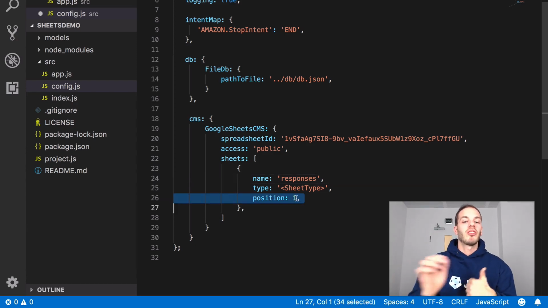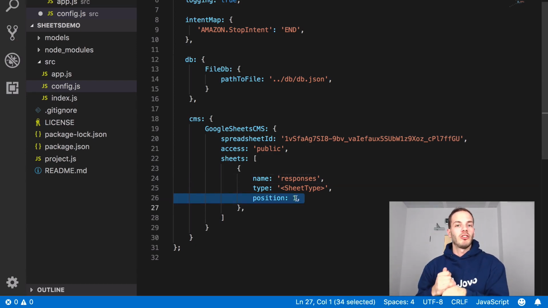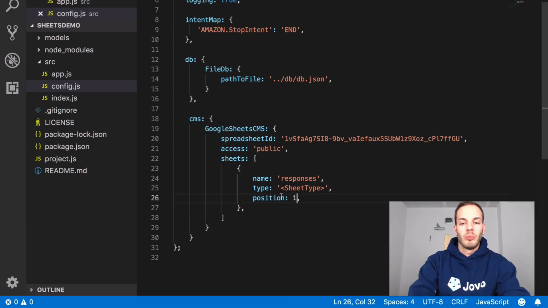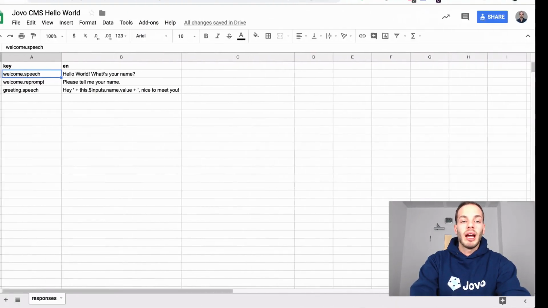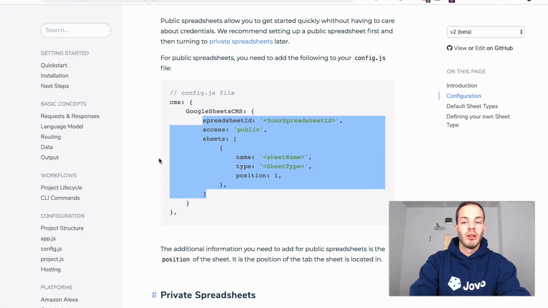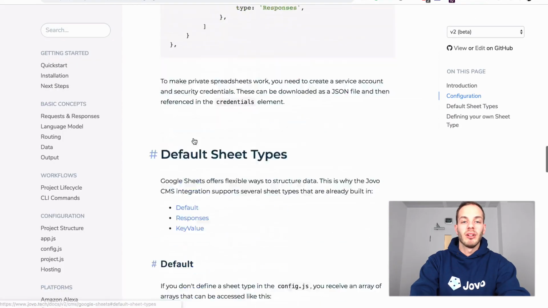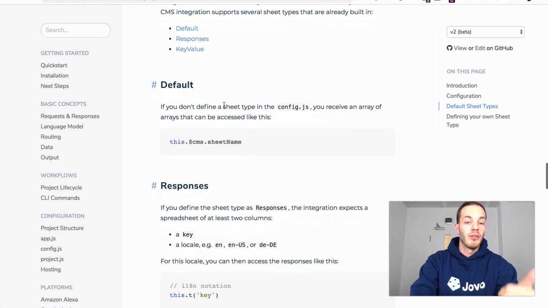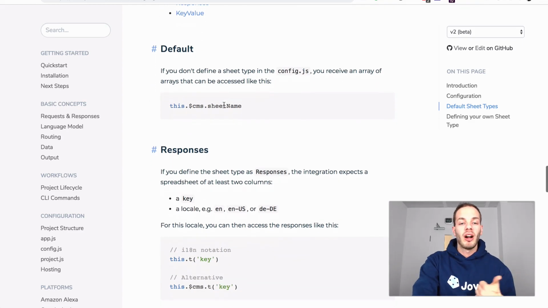The position is only relevant for public spreadsheets because that's a different way to access them. For private spreadsheets, you don't need that. And the sheet type is responses. We have several default sheet types. So we have a default sheet type, which returns an array of arrays.